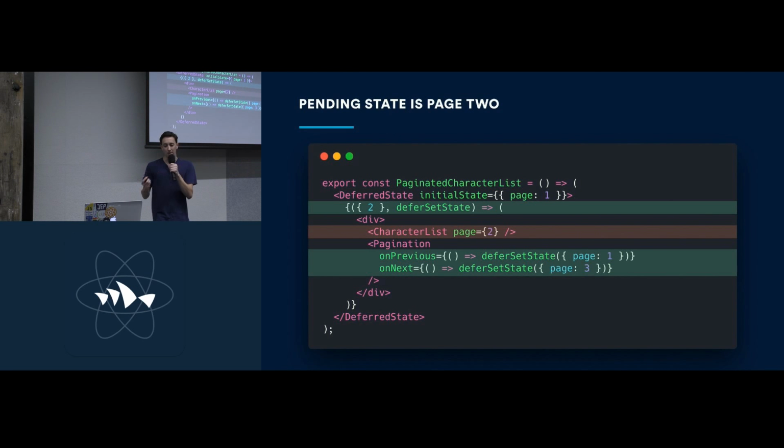Your current state is going to be, or your pending state will be 2, and we're going to try and render a character list. Now, we don't have the data for page 2 here, so this render is going to throw an exception. It's going to throw the promise that will resolve to the second page. And then, so the user doesn't notice anything, we actually need to reset this back to the original state. So this component will keep showing page 1 while we're waiting for page 2 to come back.